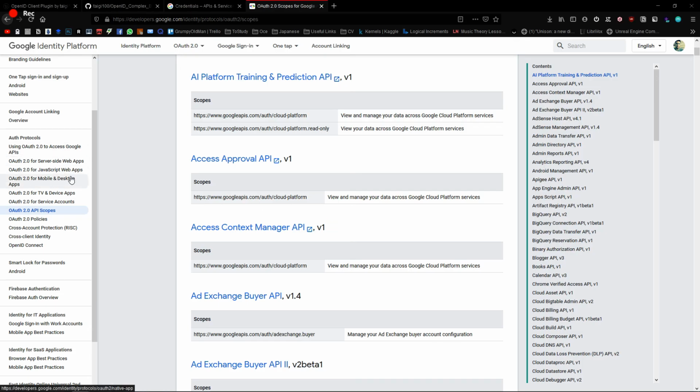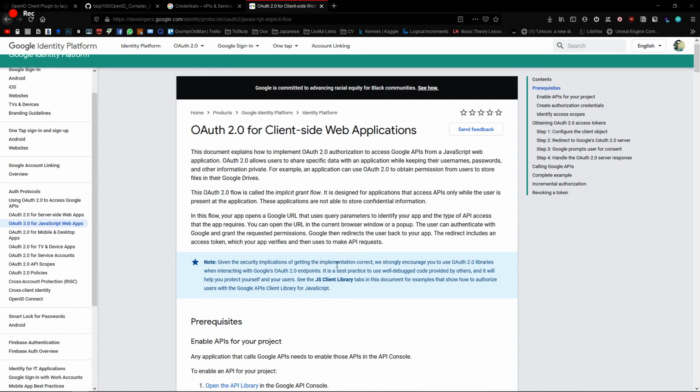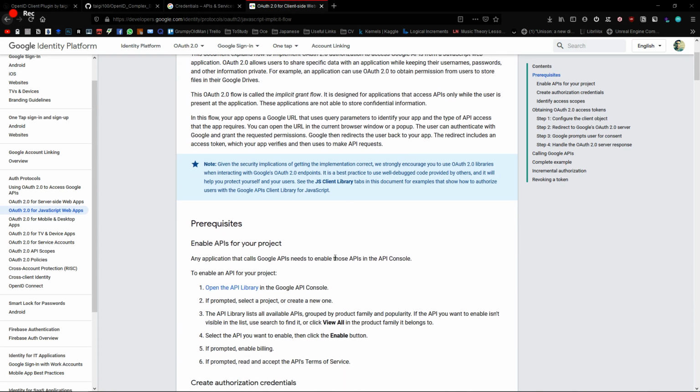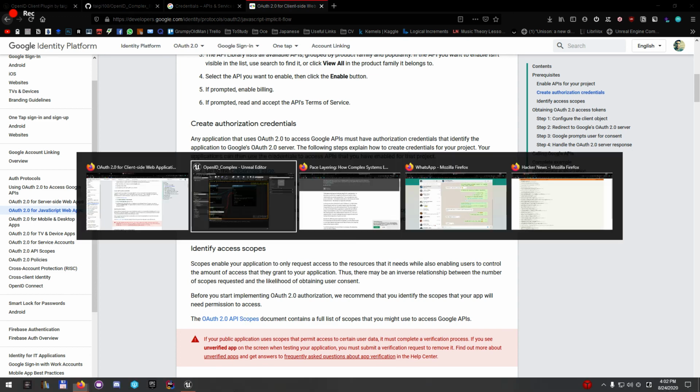You can also find in here OAuth 2 for JavaScript web apps. This explains the steps that I am using in order to log in pretty accurately. So yeah, that's about it.